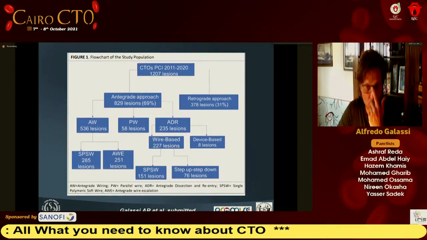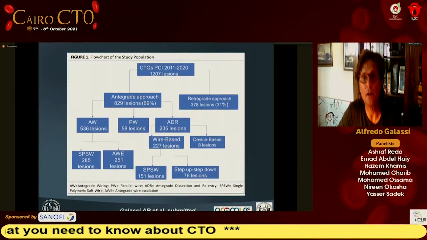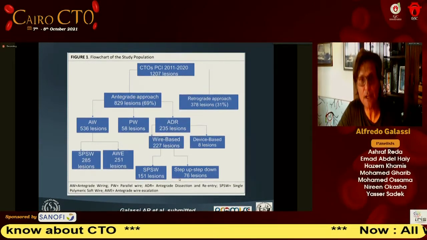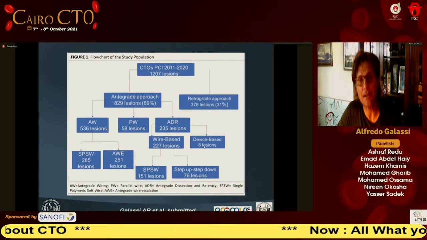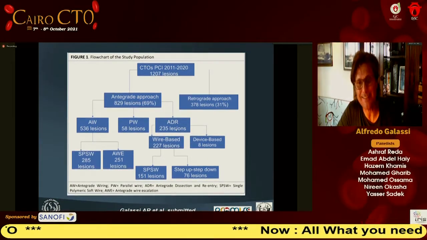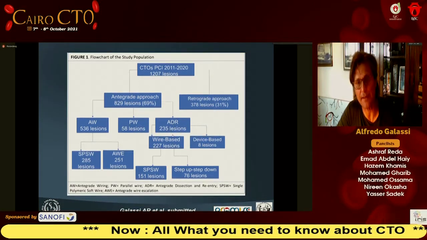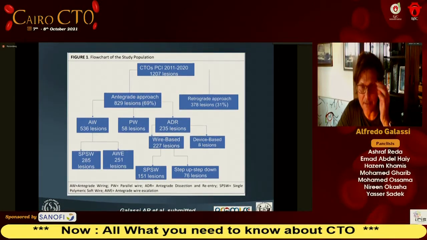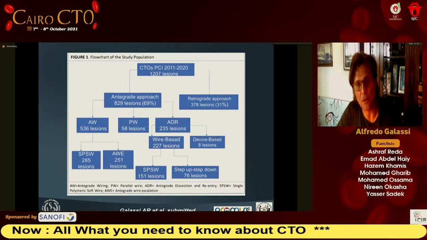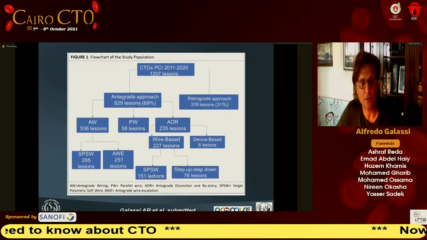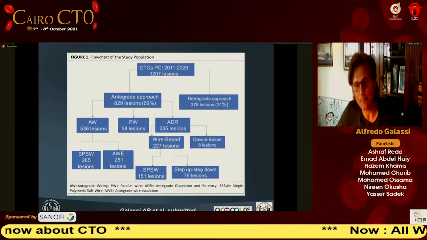And also, I would like to show you now, for the first time worldwide, this study that is going to be submitted soon to JACC Interventions, which is basically my experience with ADR. And as you can see, among 1,207 lesions, we have a quite reasonable number of ADR, wire-based or device-based. Device-based is very few, so we concentrate on the wire-based, mainly by the soft polymeric single wire, or by step-up, step-down technique.